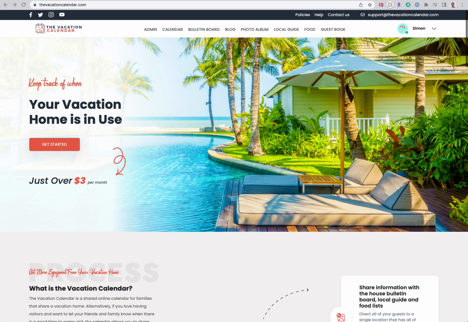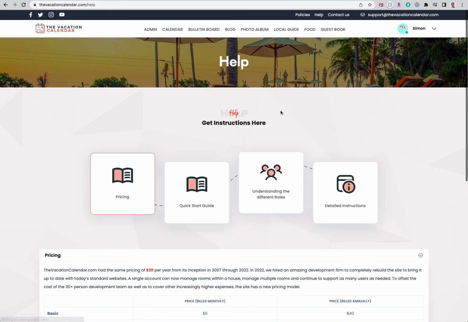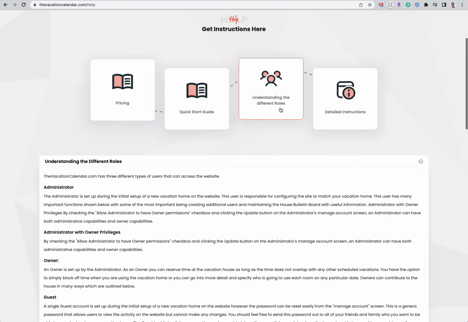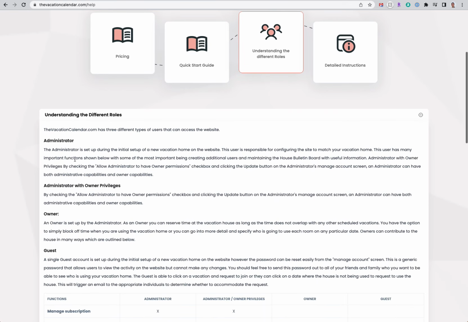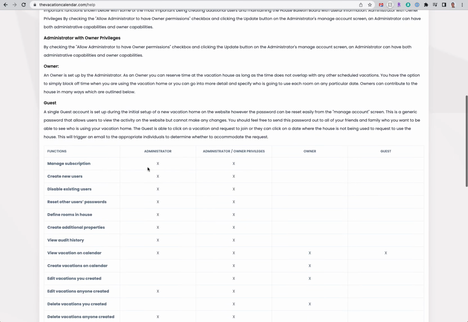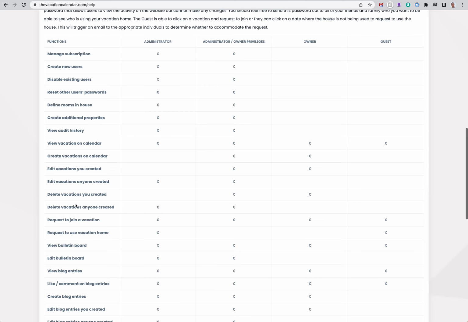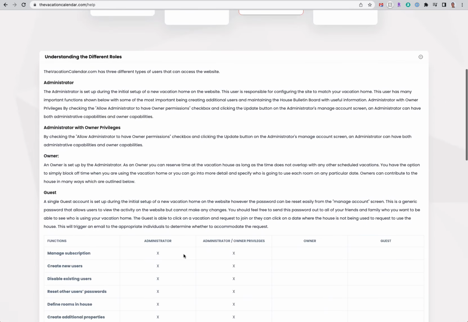Today we are going to learn more about the different types of users and how to go about setting them up. First, if you come to the home page, which you can always access by clicking on the logo, and then navigate to the help section, there is a very detailed overview of the different types of roles. It talks about what those roles can do, as well as gives you a full listing of all the different functionality and which users are able to perform those functions.